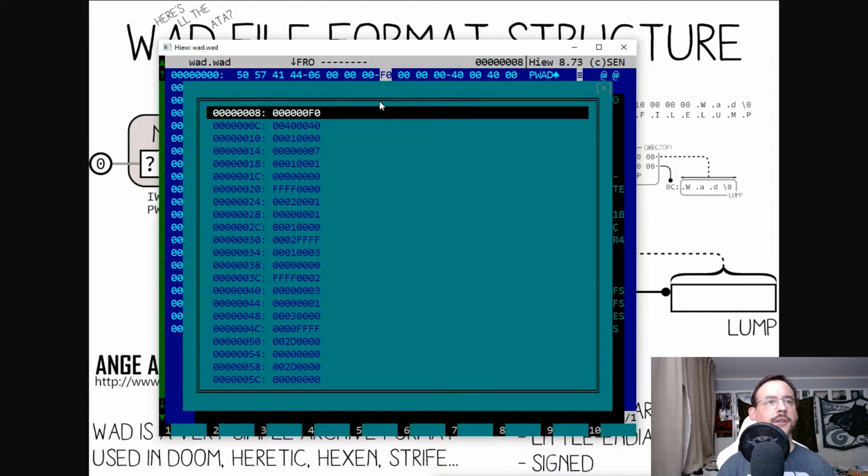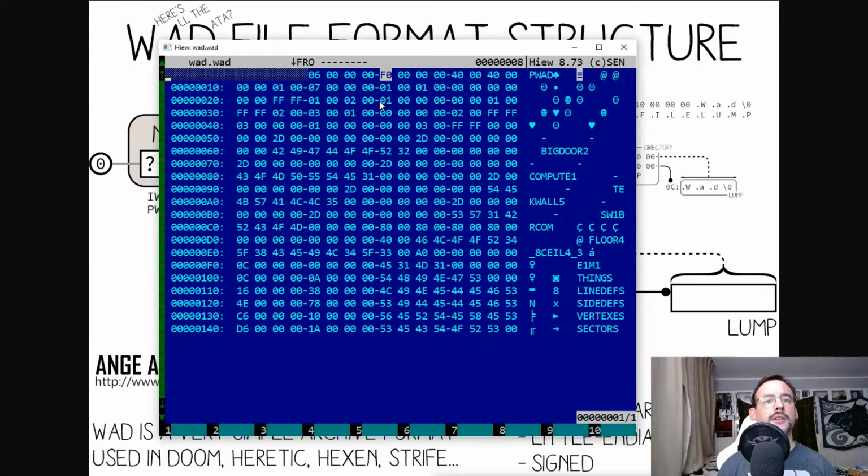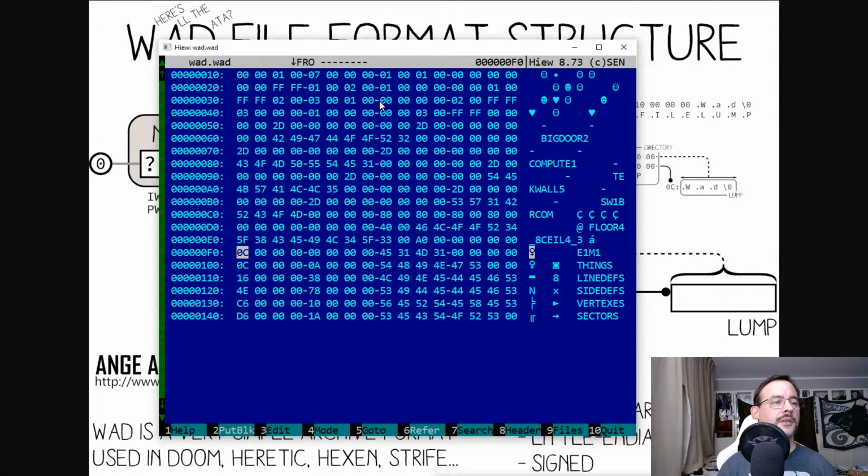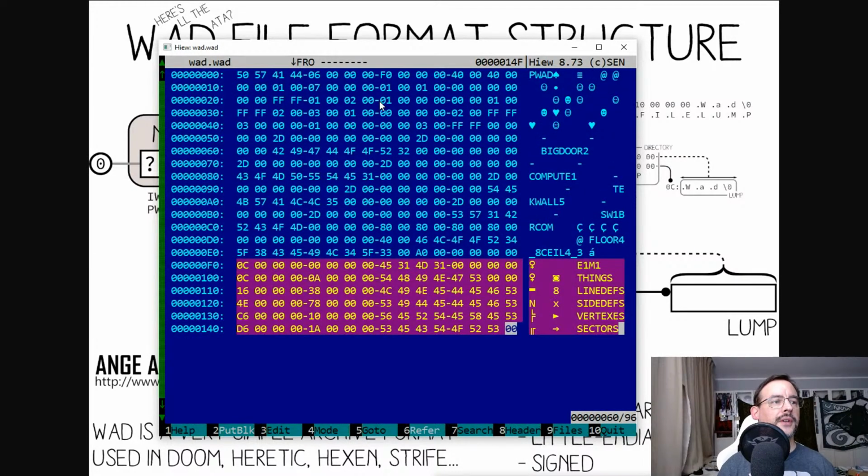The F0 and not F00. And then at F0, there's no other signature. It's just a table of, here, 6, as mentioned before, 6 entries in the directory. And all the entries are stored the same way.